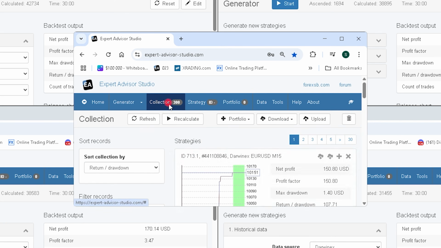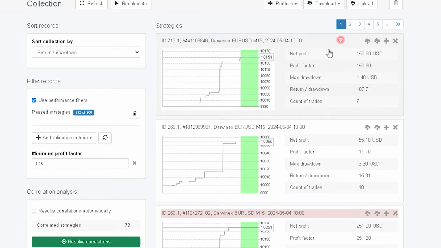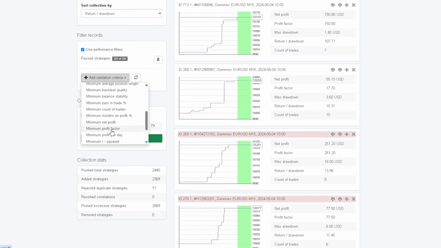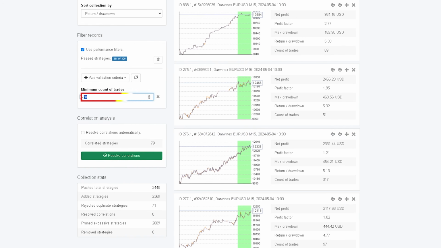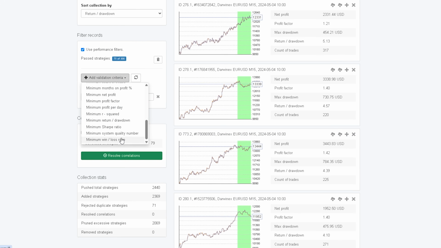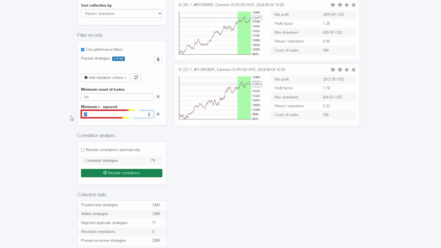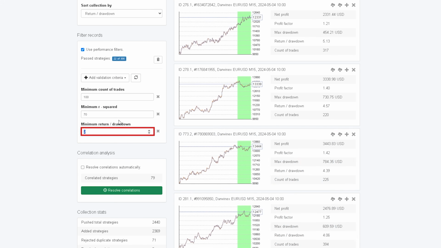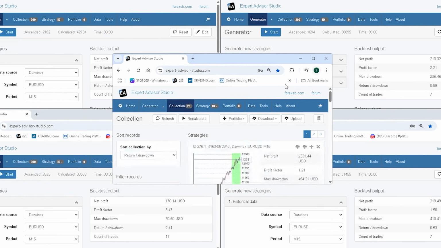And so first thing we're going to do, I'll open this one on the large screen. I'm just going to apply a few filters here. First of all, minimum count of trades. Let's make sure there is 100 trades there. So we get 75 out of the 300 strategies. I'm going to apply minimum R squared of, let's say, 70, and minimum return over drawdown. I like that to be at least 1. So we're going to use 70 and 1, right? So in this case, we have 25 out of 300.